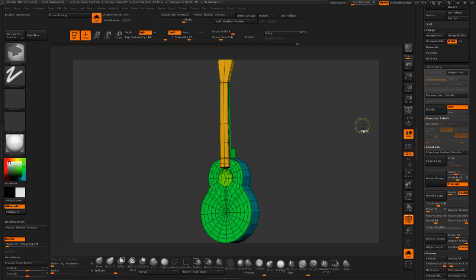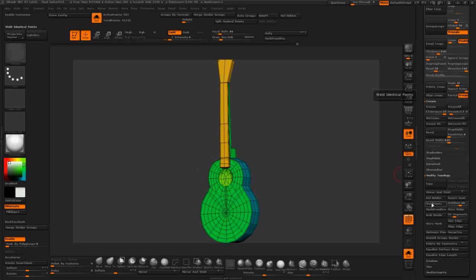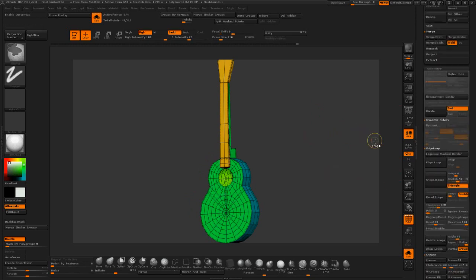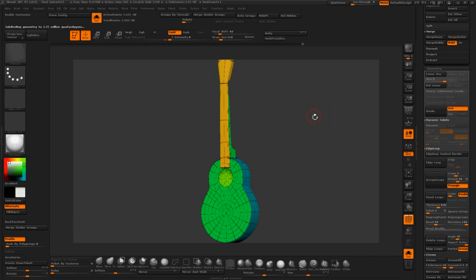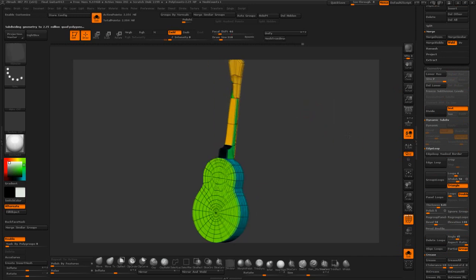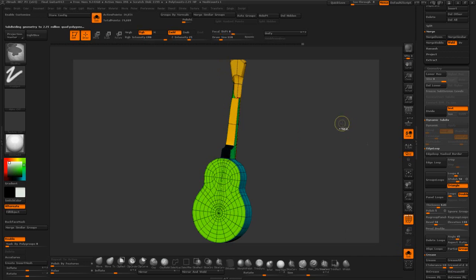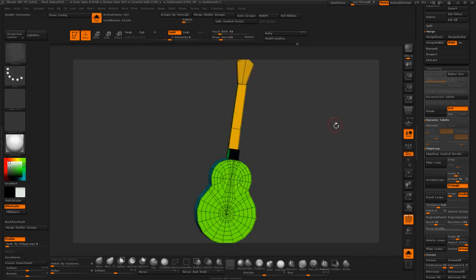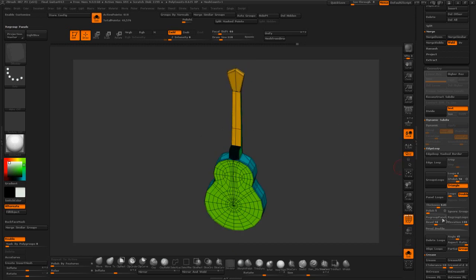Let's once more divide up. Need to weld points again. 2.351 million. Slightly different than the last time. Oh! Slightly different results, too. I see an edge loop that's not there. Insert. There we go. Now, let's try that again.